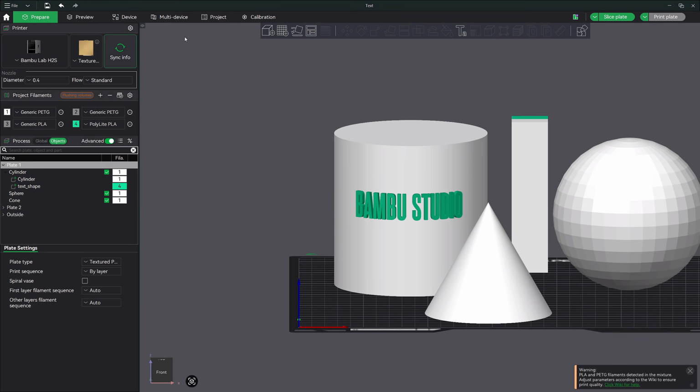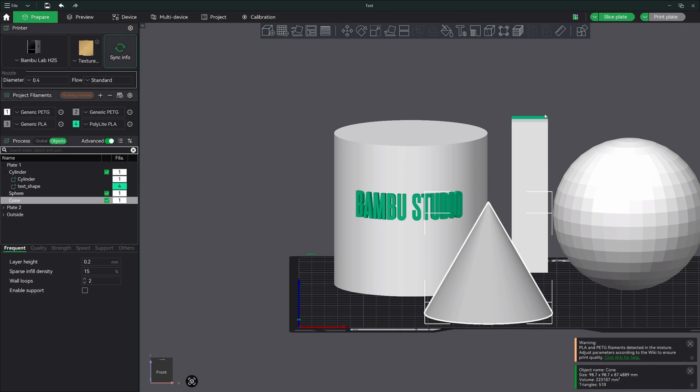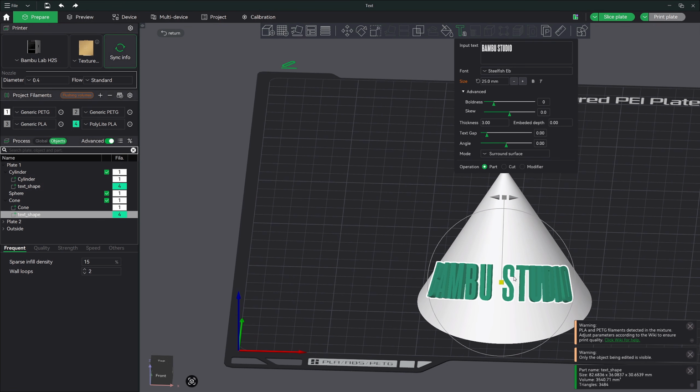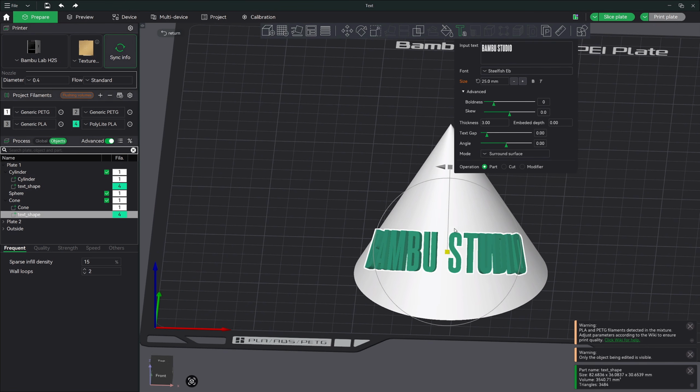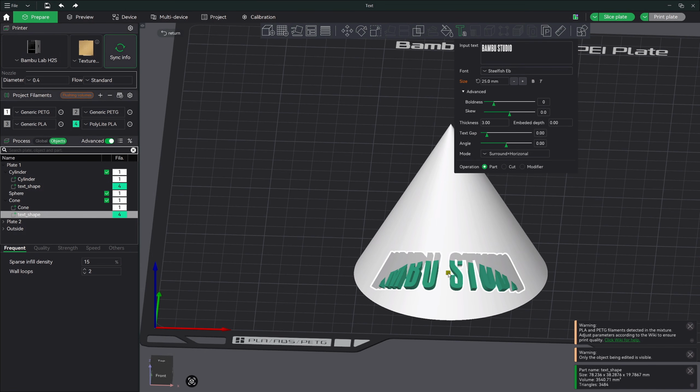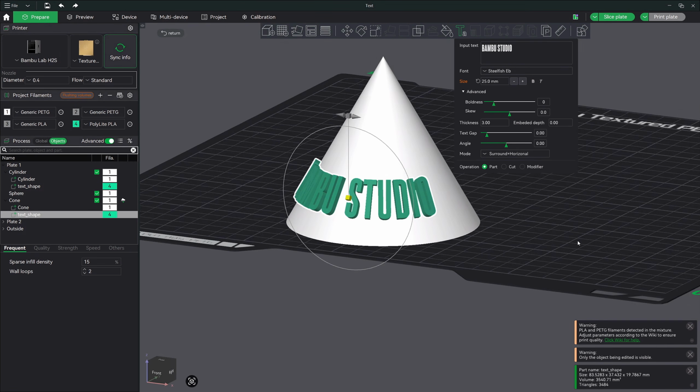So let's go ahead and jump out real quick. Let's jump over to our cone. We're going to open up our text tool. We're going to add some more text. Let's go ahead and change our color, push 4 on the keyboard. We're using this color right here. And now you can see we have surround surface selected. You notice that this text is still in a straight line. It's not really following the curvature of our model. So if we go surround horizontal, now the text is actually following the curvature of the model.